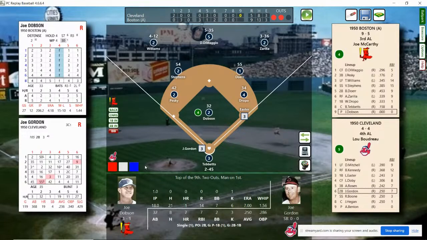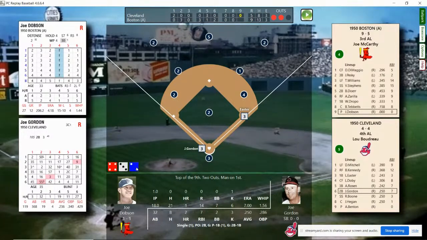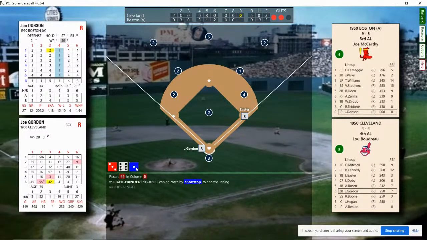Dobson will face Joe Gordon, who has singled, knocked in a run, popped up to second, grounded to the pitcher, and grounded to the second baseman. He's batting .250 with 2 home runs, 7 RBIs. Dobson throws. And the shortstop makes a leaping catch to end the game. From all of us at Replay Games, thanks for playing.